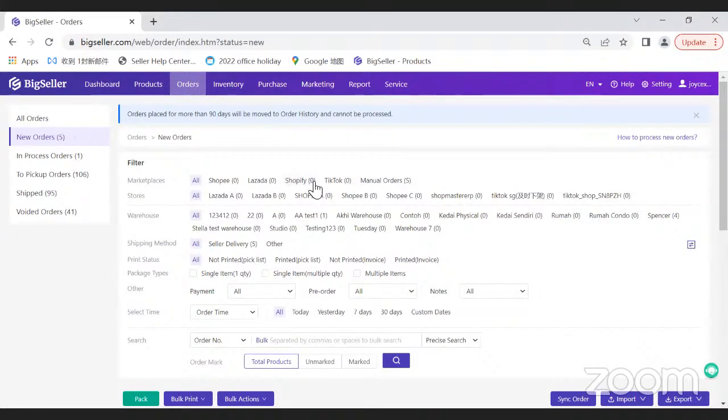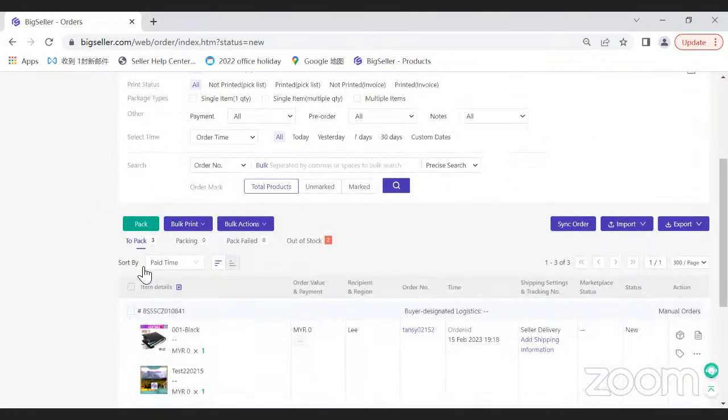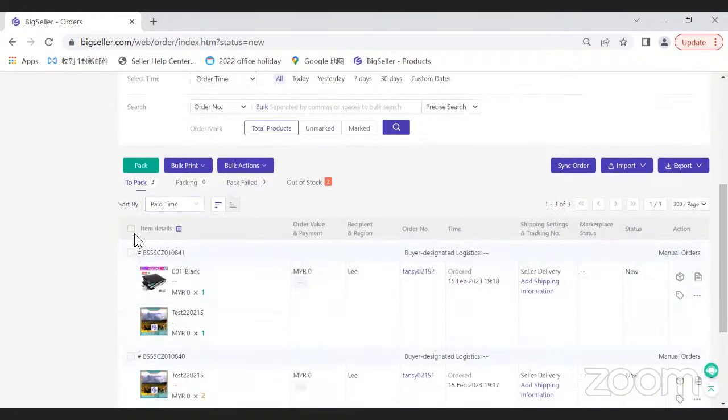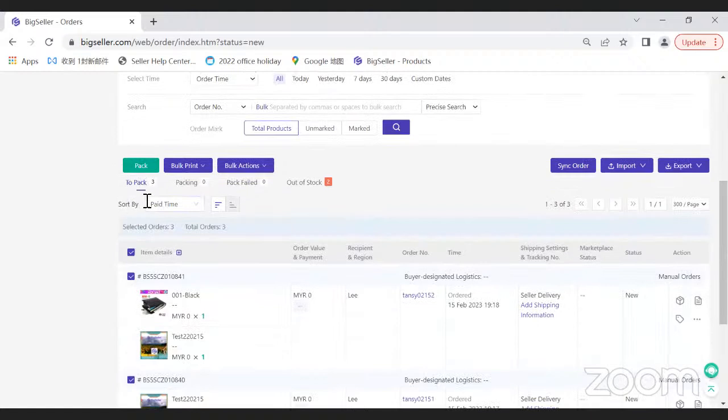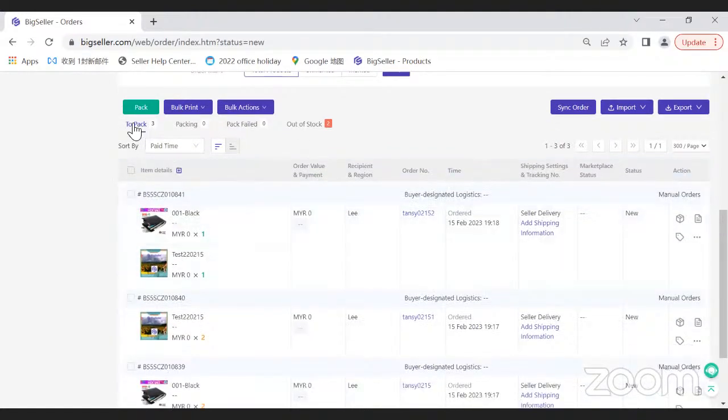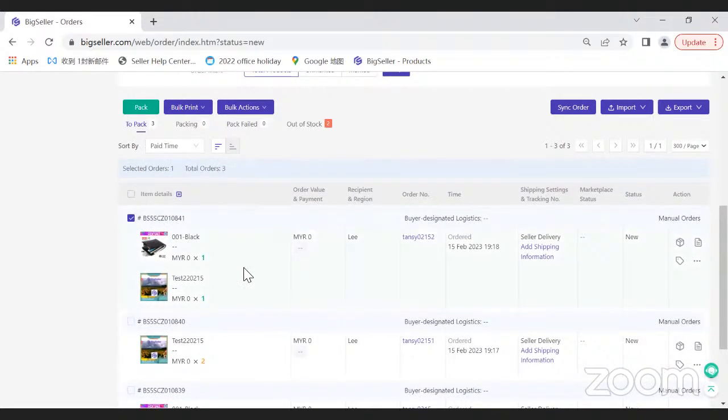For new orders, you just need to do one thing, which is to pack your order. Here I have 3 new orders in the to-pack status. So take this order as an example. I can pack it by clicking this box icon here, to pack this order one by one.